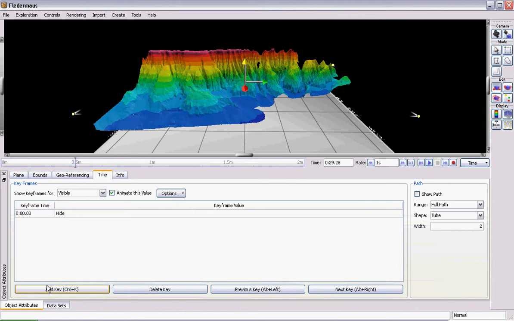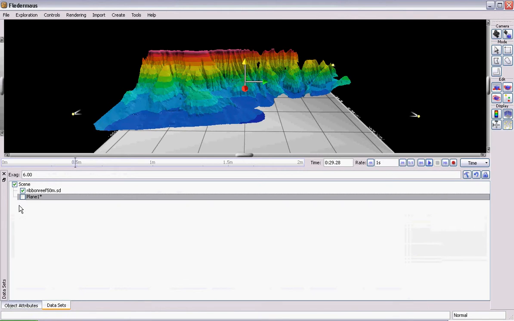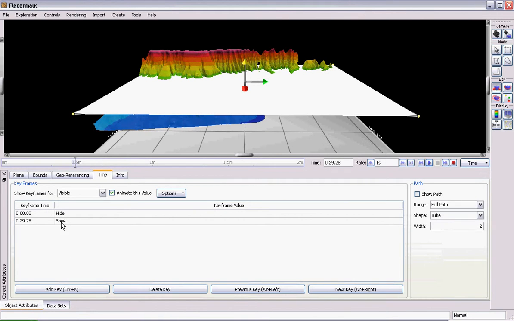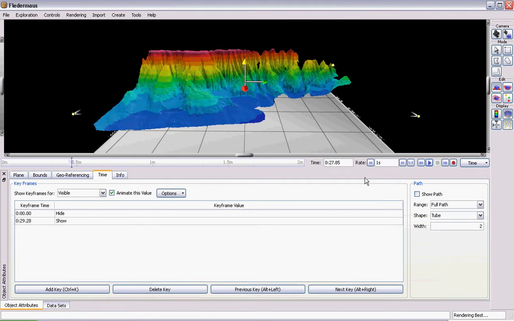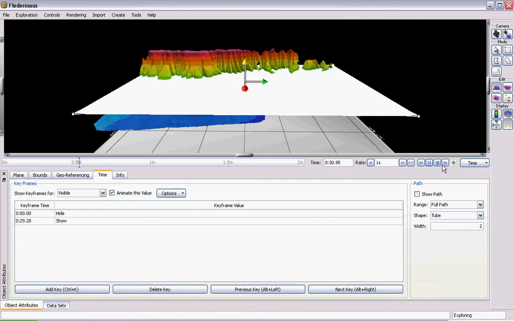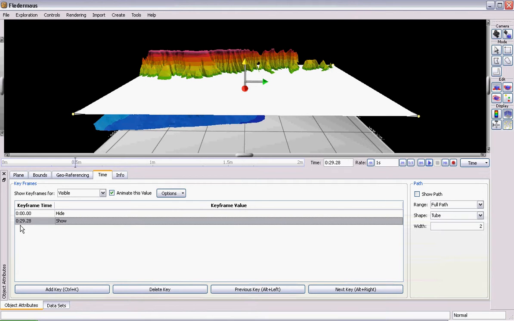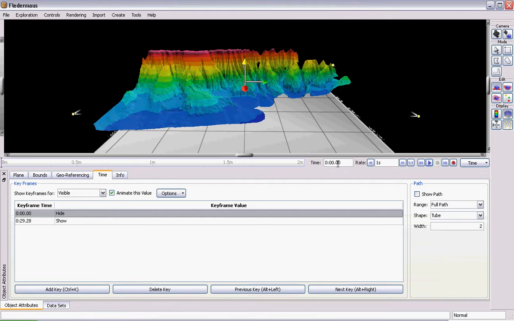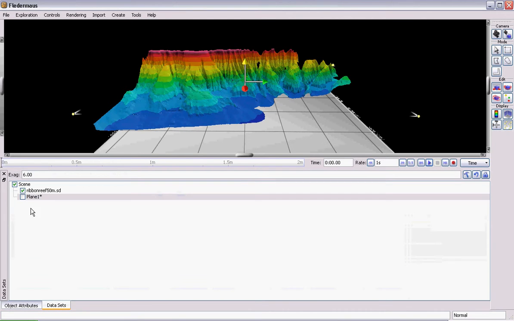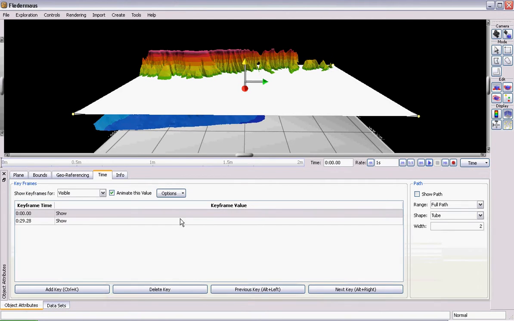I change it to 30 seconds, go to data sets and click it. We now have hide and show, which means that just before 30 seconds it's not there, and at 30 seconds it pops up. You can double click to go to the actual point. If you double click on that keyframe, it goes to 29, 28. Double click here, it's gone to 0. So now I want to show it, so I click there and you can show it.